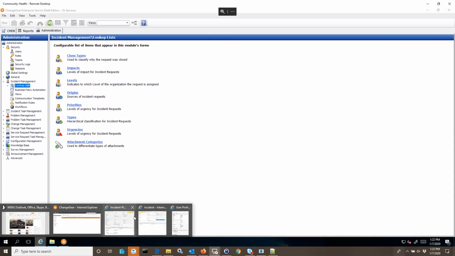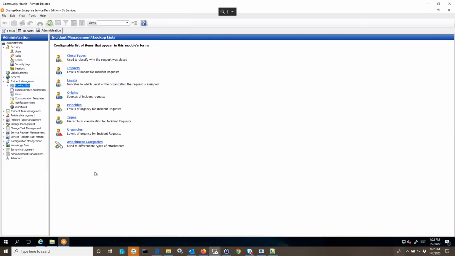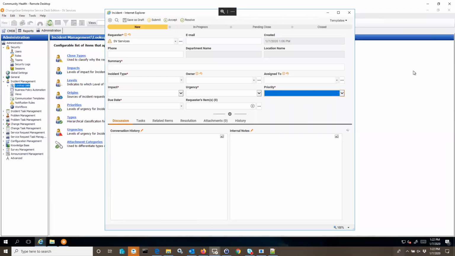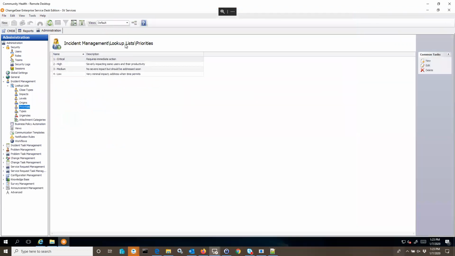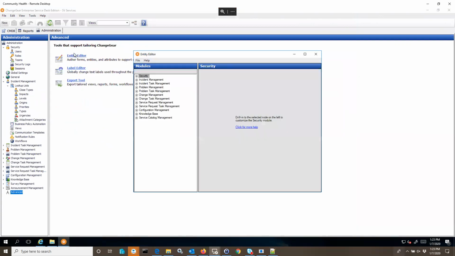The actual physical drop down on the form, I will refer to as an association, either association or drop down, as distinct from lookup list. So this priority drop down is referencing this priority lookup list, etc. So here in the entity editor, this is where you create both the lookup and the association.